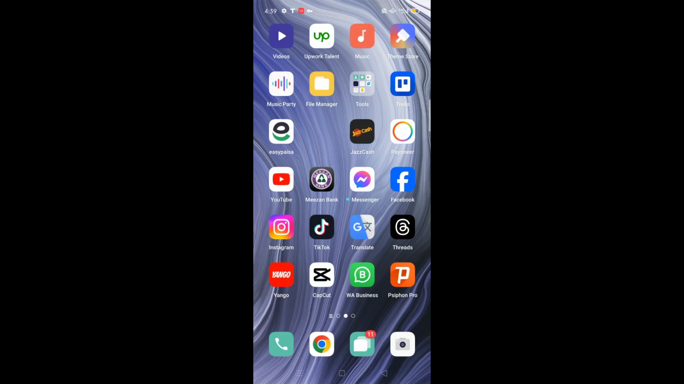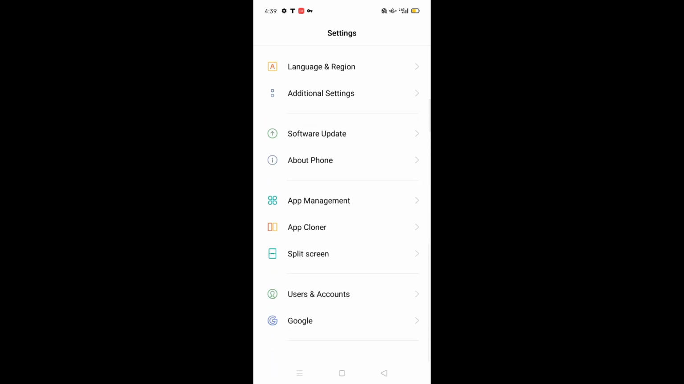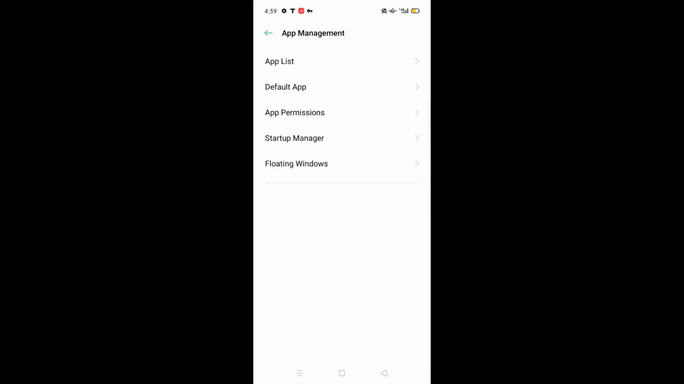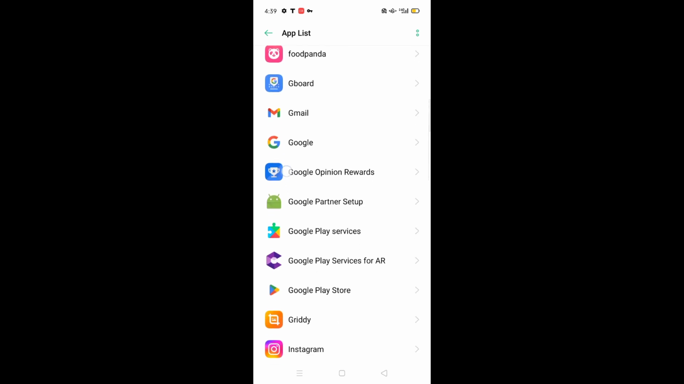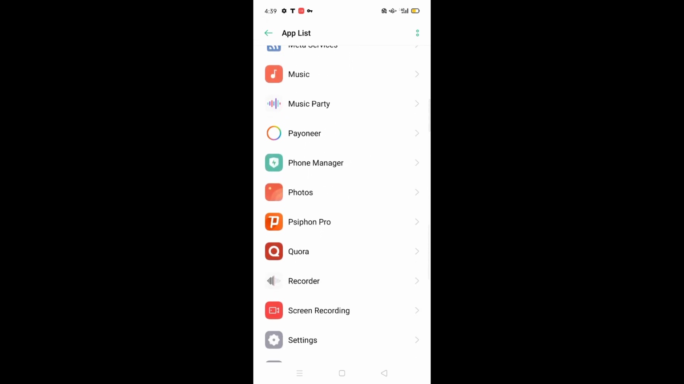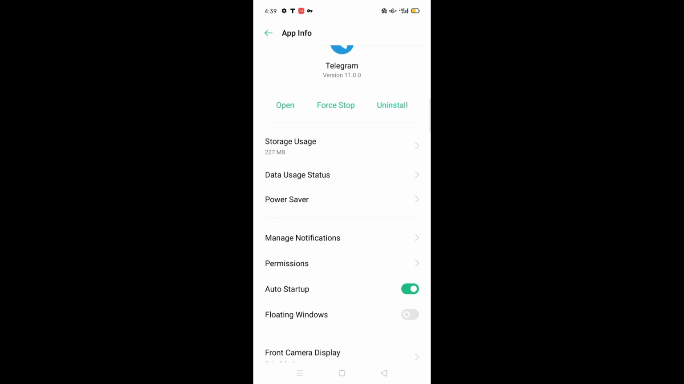We will go and check the permissions of Telegram in my phone settings. So open the phone settings, click to app management, click to app list and find the Telegram app here. When you reach the Telegram app, click to it and click to permissions.